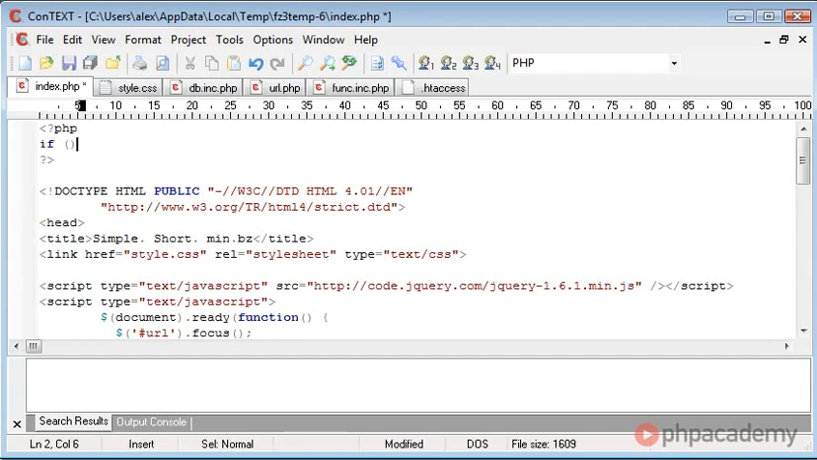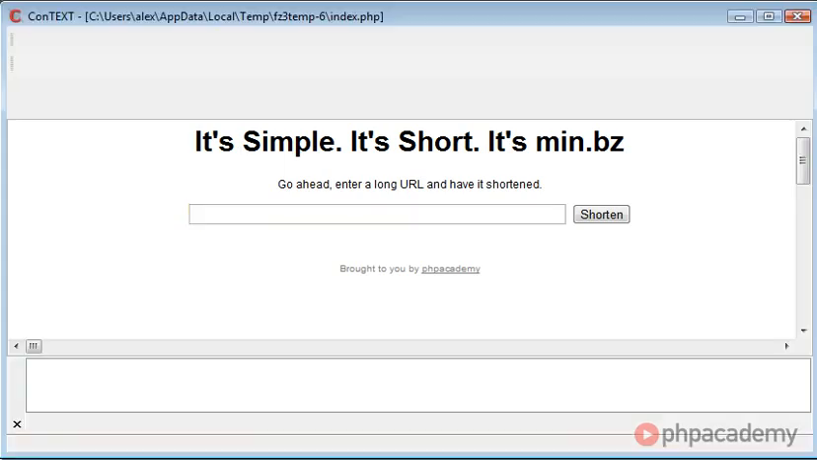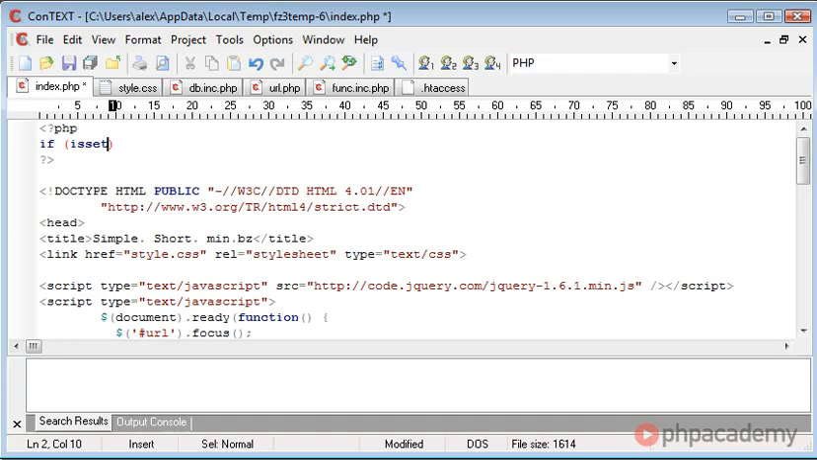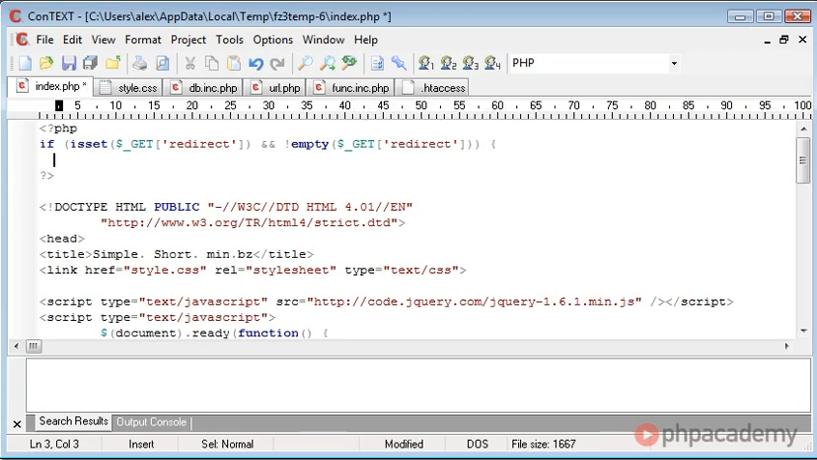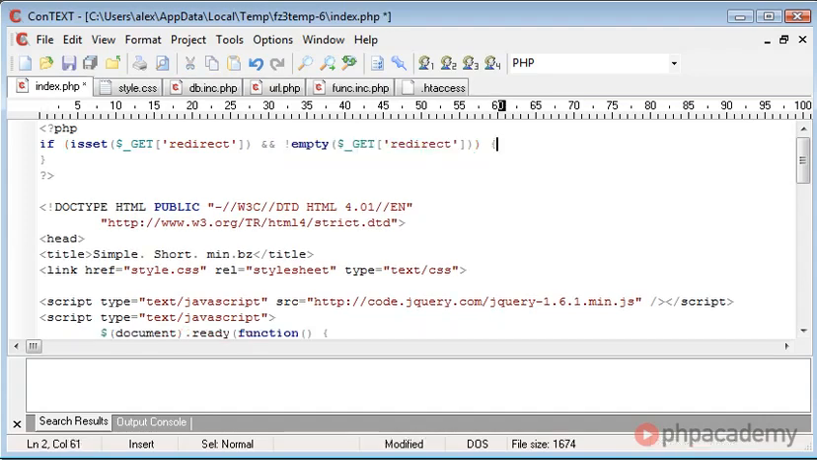So we are going to create a check to see if the redirect variable, which is here, is set. Okay, so if isset $_GET redirect and not empty, $_GET redirect, and then the block's going to run if this variable has been set and it's not empty.